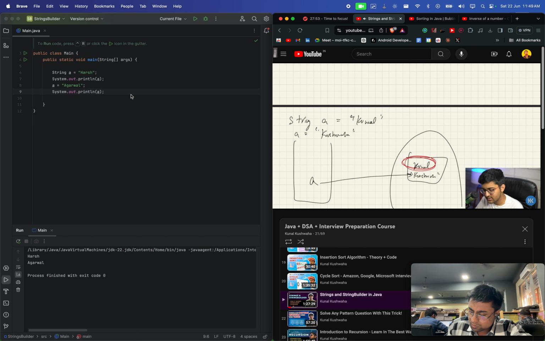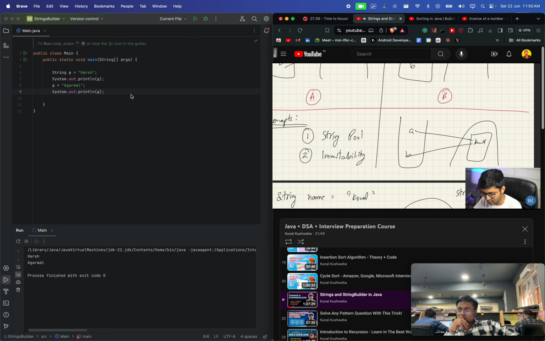Now another question you may have is what is going to happen with this object now? What is going to happen with it? You tell me. Garbage collection? Okay, cool. So these were the two important points: string pool and immutability.